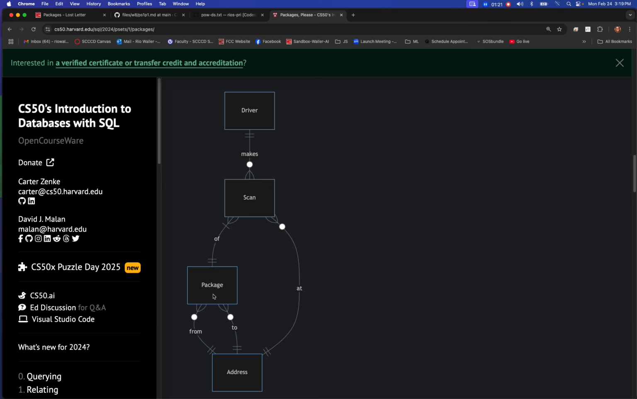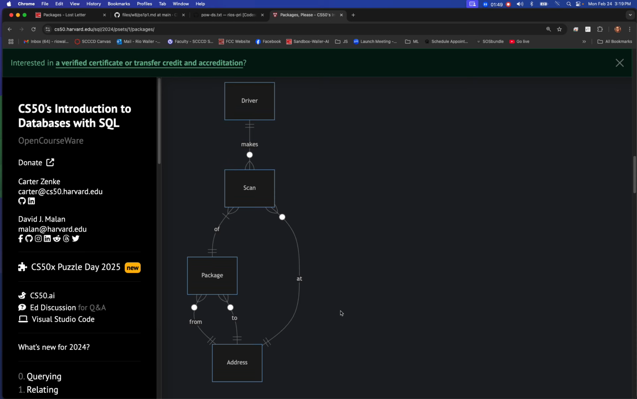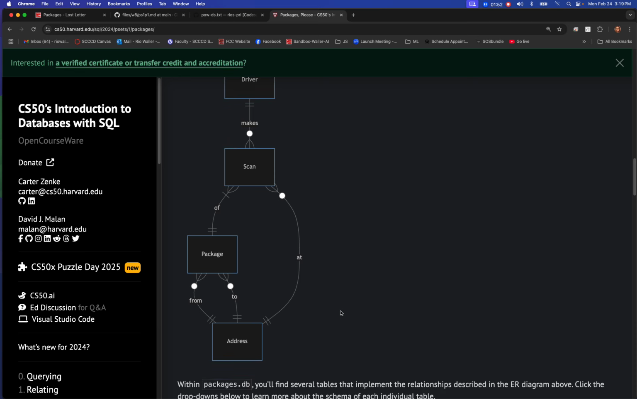So we have a scan of the package, and then we have a to and a from address, okay? And then the scans are at a particular address. So the packages, because they're picked up and dropped off, have from and to addresses, okay? And then we have scans at those addresses. That's why I wanted you to output that file, to give you some time to absorb or at least look at what's in there.